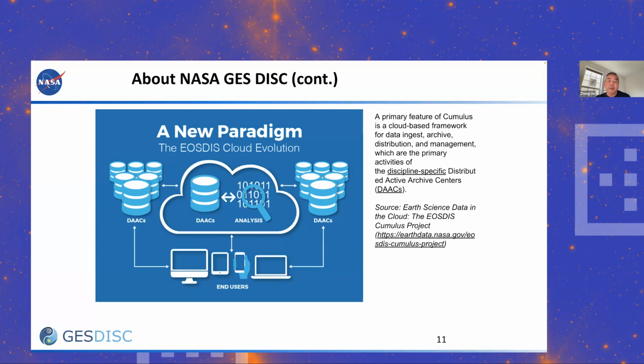In addition to this, users can access data from 12 discipline-oriented data centers in one place for interdisciplinary activities.